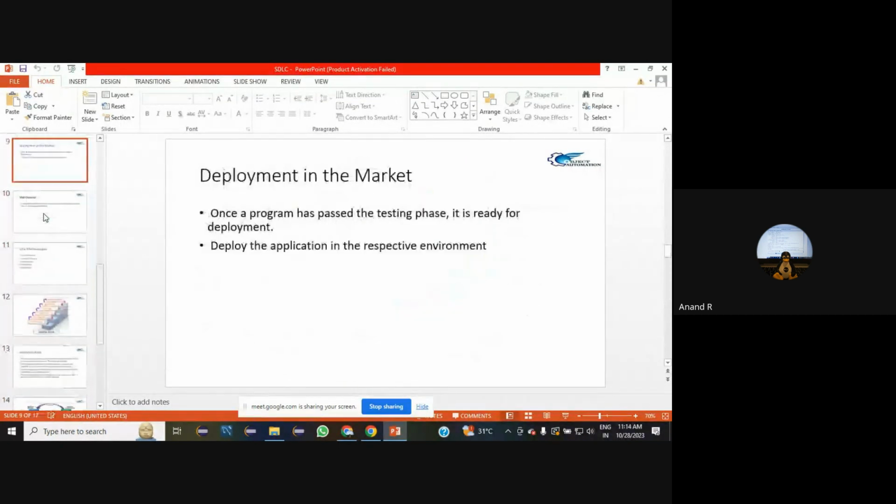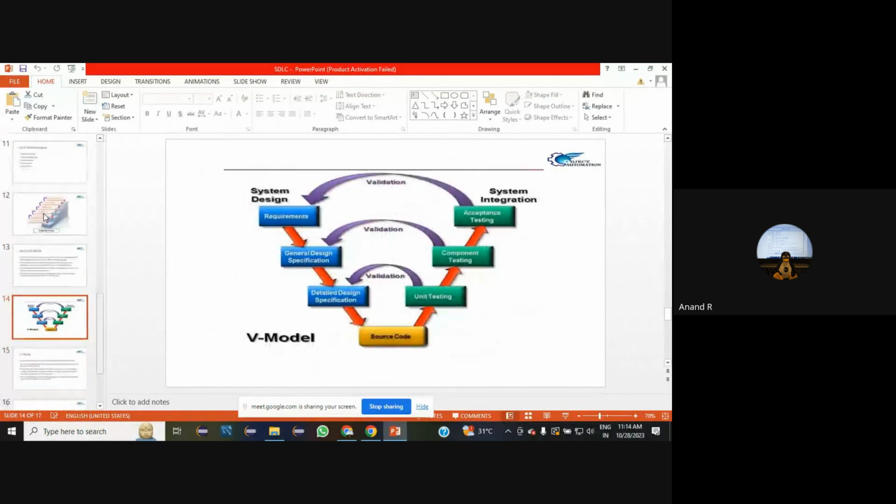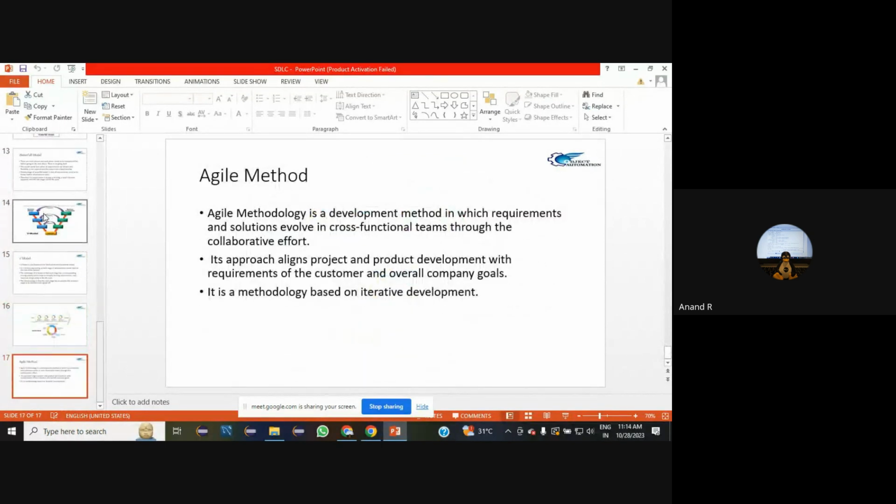There are some SDLC methodologies. In every organization, Agile methodology is followed now.